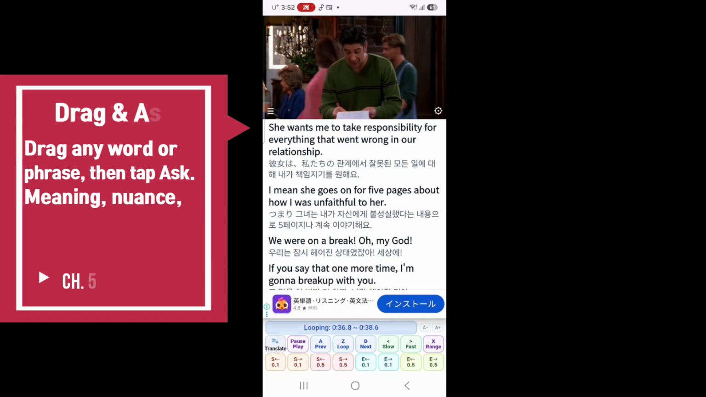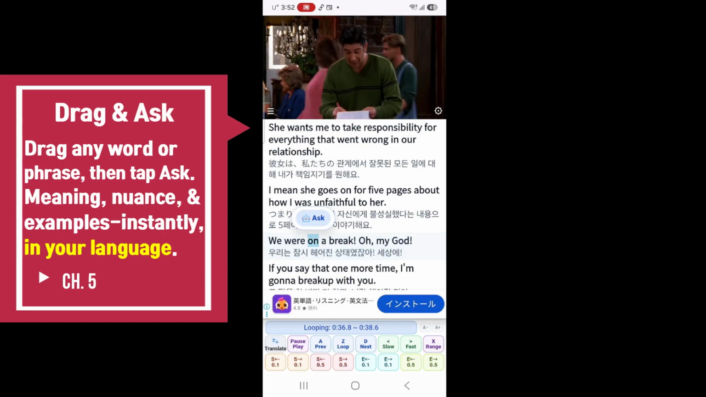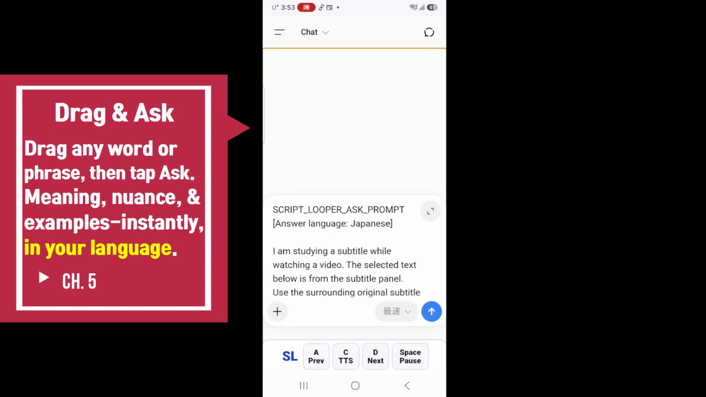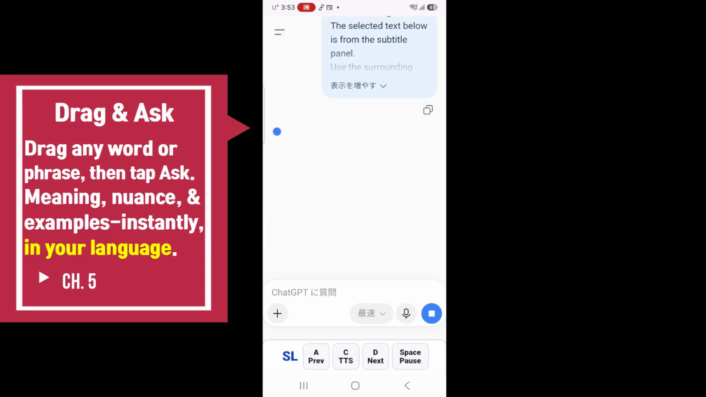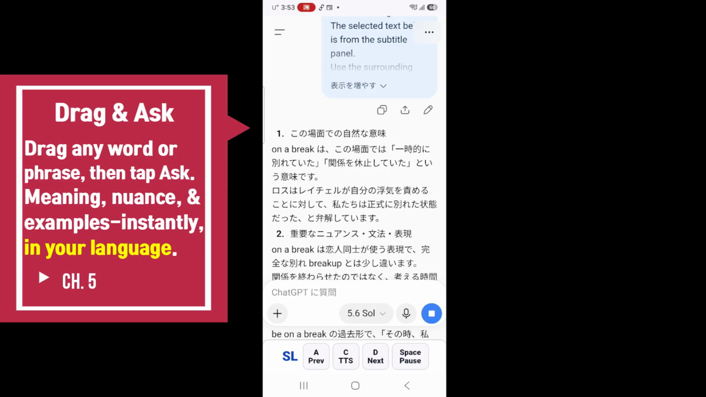If there is anything you do not understand, such as a word, expression, or grammar point, simply highlight it and tap the Ask pop-up. Script Looper will immediately generate an explanation in your language, including the meaning and context, nuances, grammar, and example sentences.